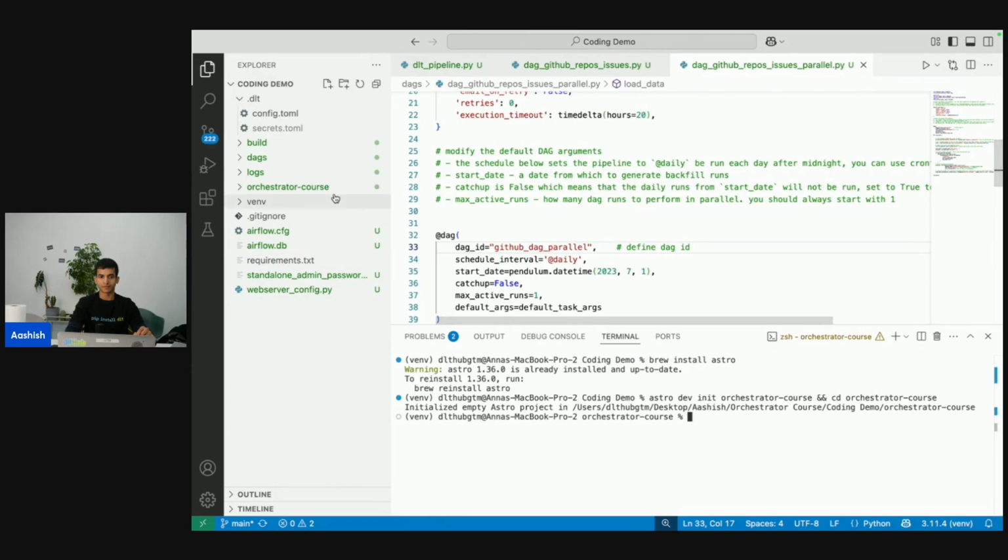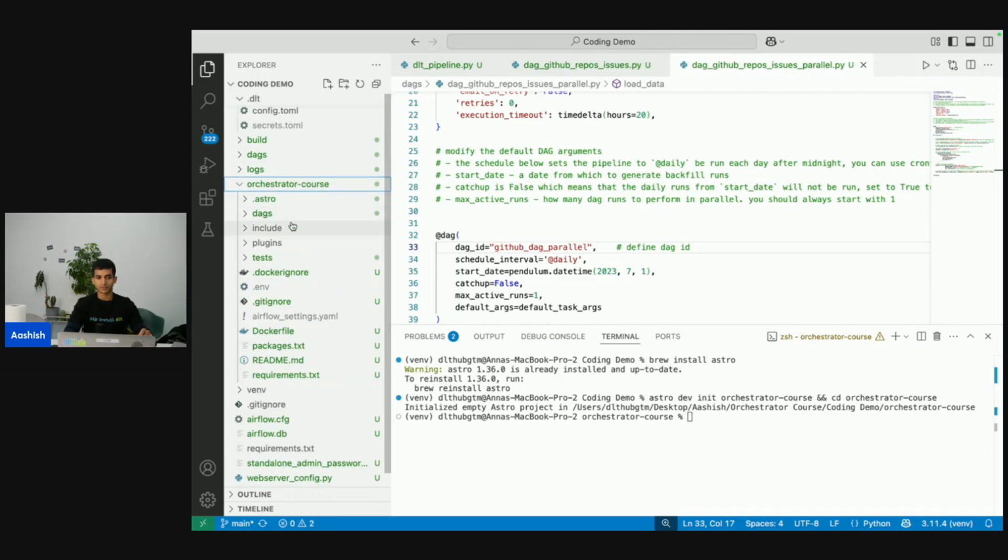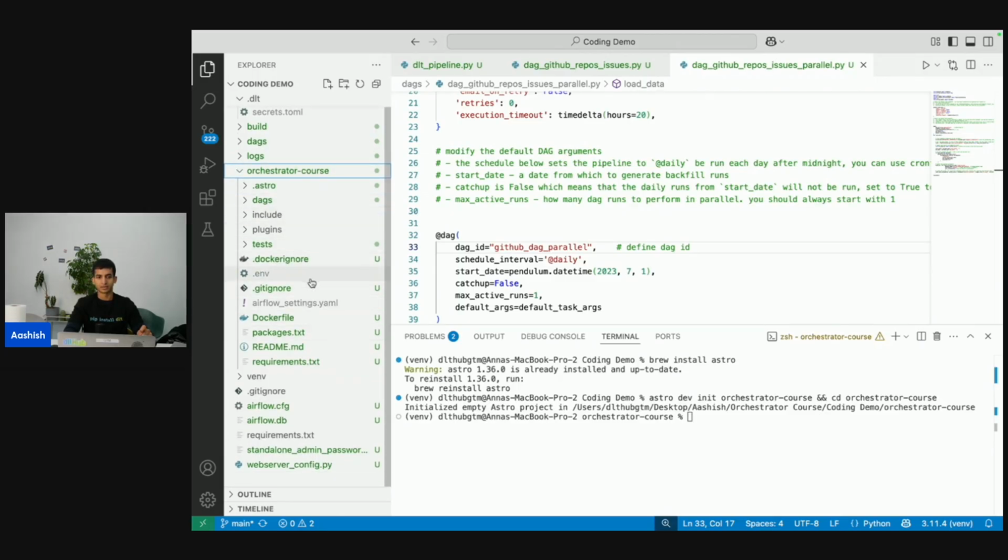If you look to the left now, after that command, you can see that there's a directory called orchestrator course, and we have all these files. Don't get overwhelmed by it. The main ones you're going to need are basically your DAGs folder, your Dockerfile, because again, this is a Docker-based solution, and then requirements.txt. So that's step two, already done. We've already created our project.